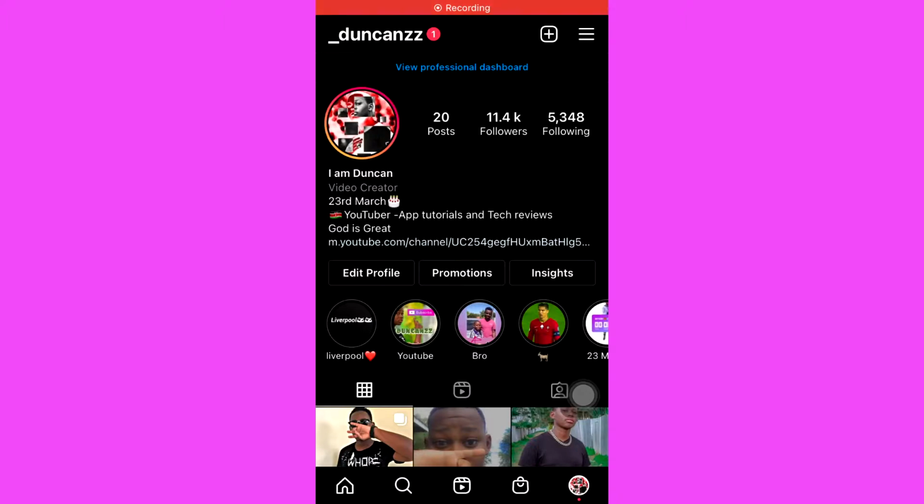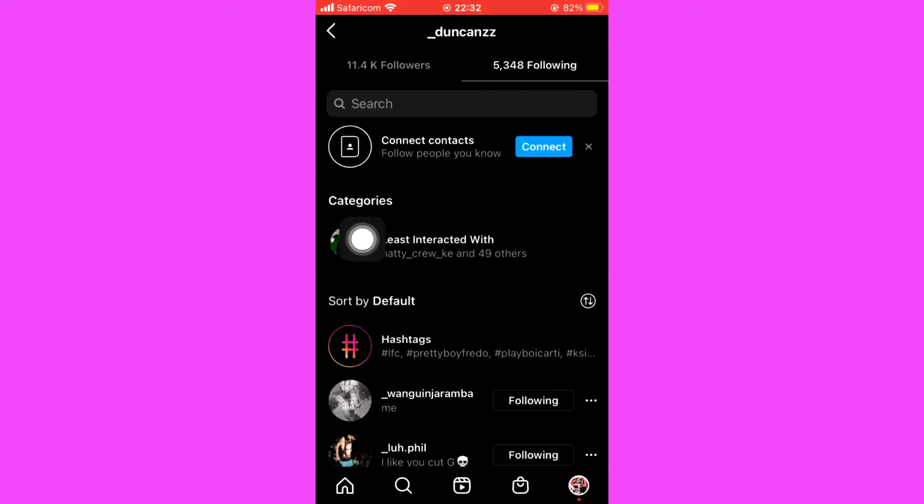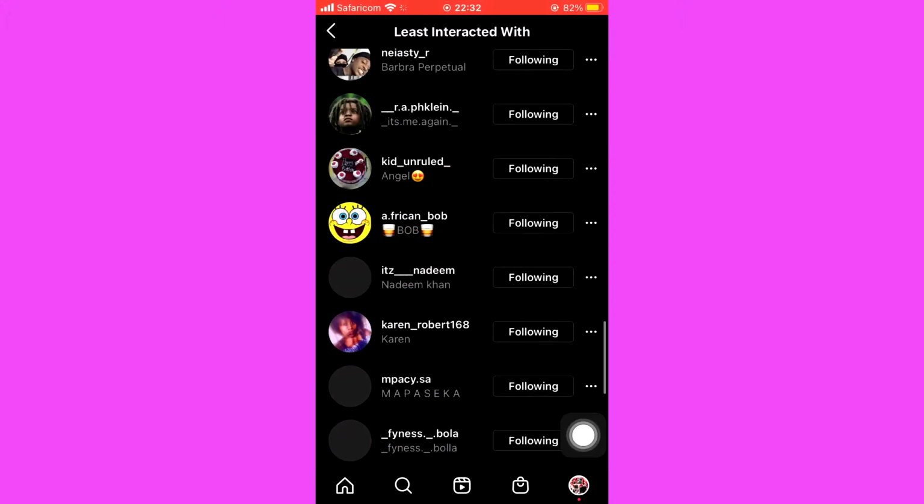The fourth setting is, if you have a lot of people who you follow, Instagram has a way of identifying those who you have least interacted with. All you have to do is go to your profile, then go to following, then you'll find this category written least interacted with. When you click there are usually 50 accounts and you can choose what to do with them. You can unfollow them or maybe tell them to interact more with you.